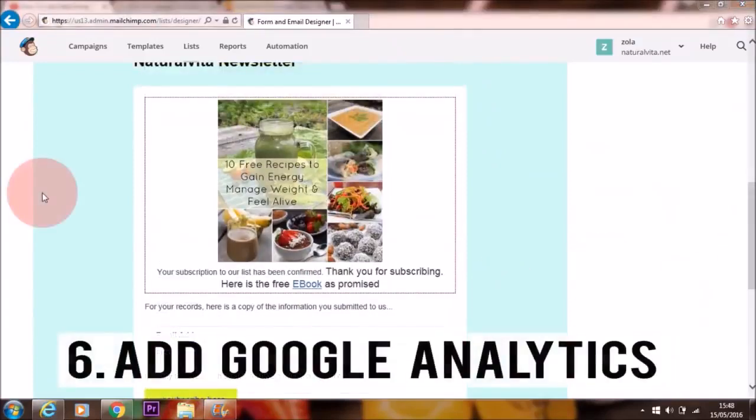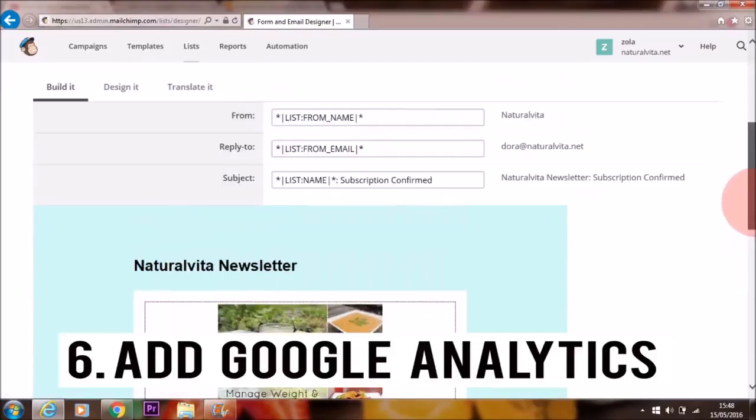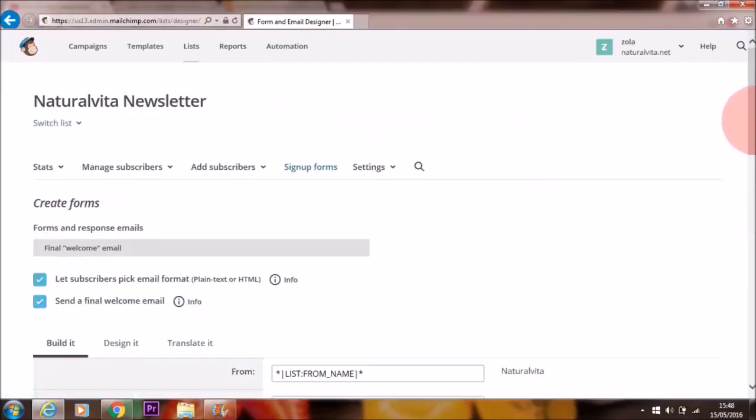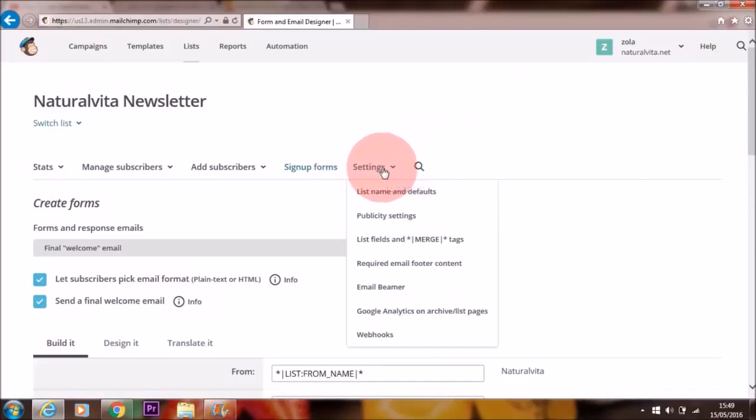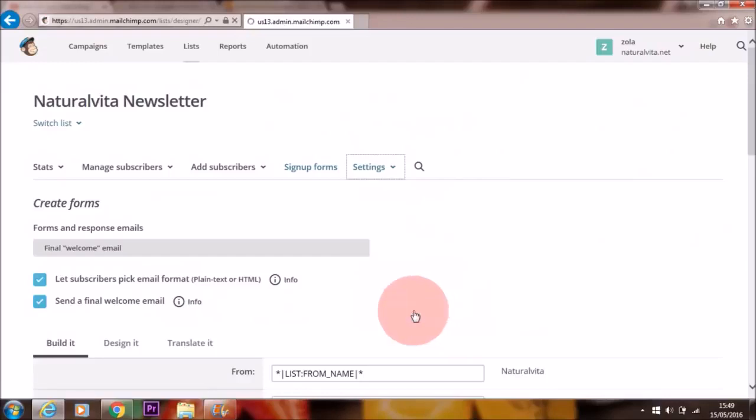Okay, so now we're going to integrate MailChimp and Google Analytics. If you don't have a Google Analytics account and you don't want to get one, feel free to skip this step and move on to the next step, which is all about creating templates. But if you have a Google Analytics account, then keep watching. So what you want to do is go to settings, and here where it says Google Analytics on archive list pages, click on that. Now I want to mention one thing.